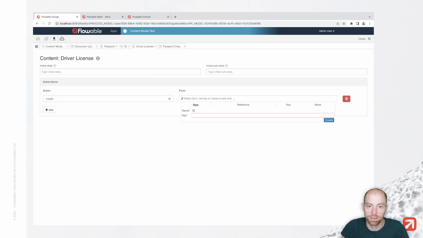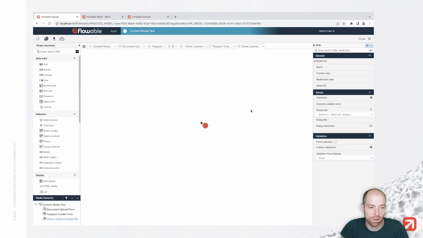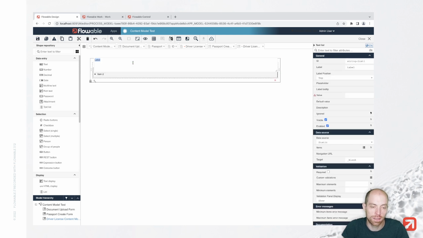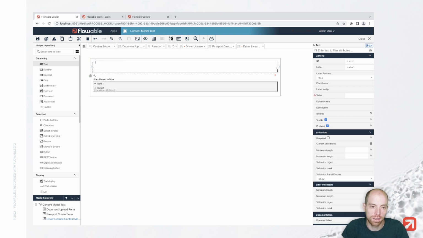So here we could have driver license content model form. And for the driver license, we, for example, would like to have a text list of the cars allowed to drive. Here we could predefine some values, but I'm being lazy. I mean, it's about content models and not about something else. And we could say issued in, and we just specify basically where it was issued.